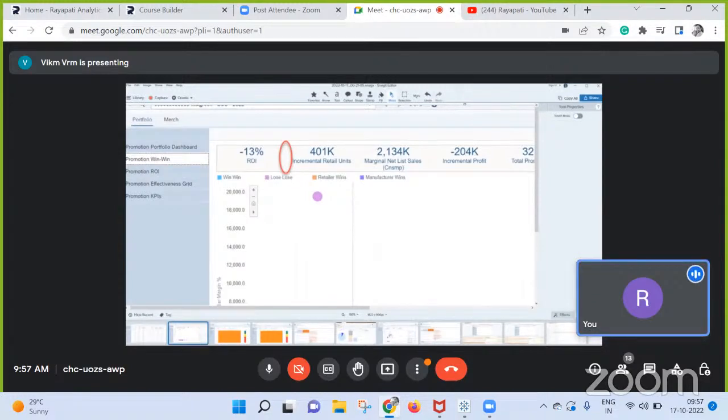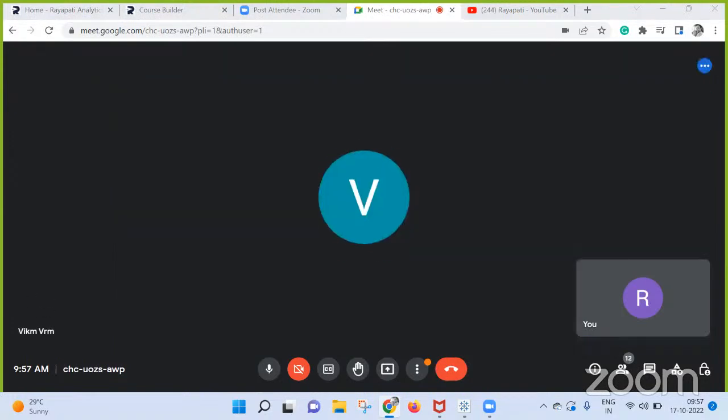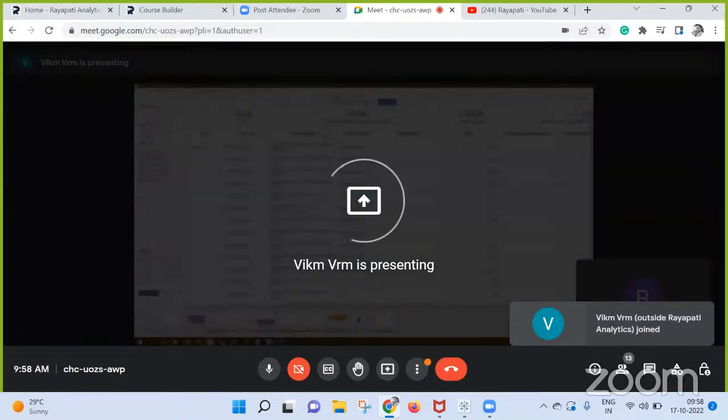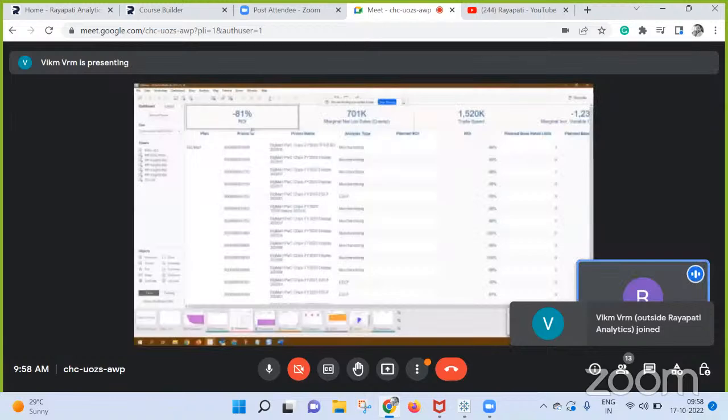Again, you shared only one screen, I think. I'm not able to see the sheet that you are showing. Let me share one screen once again. Sorry, my bad. Are you able to see? Yeah. Can you show the sheet? Yeah, this one is the sheet.